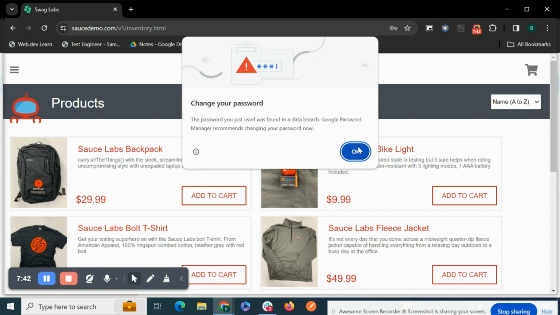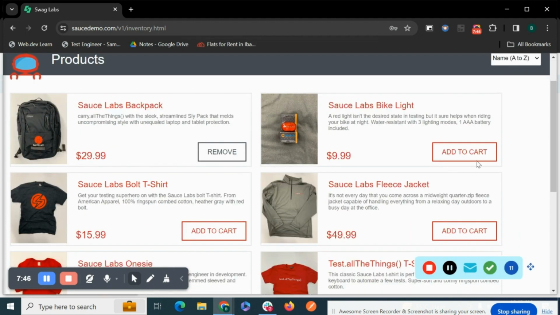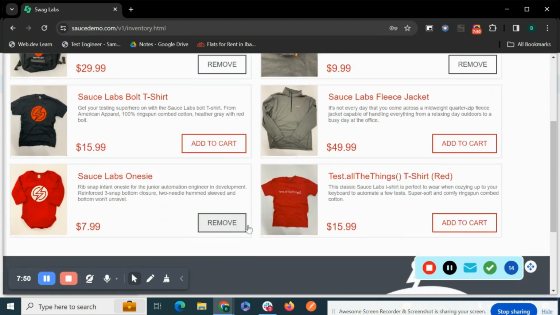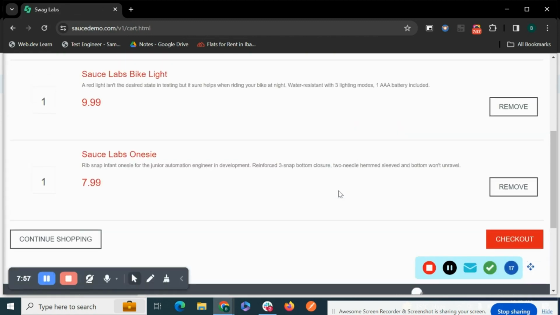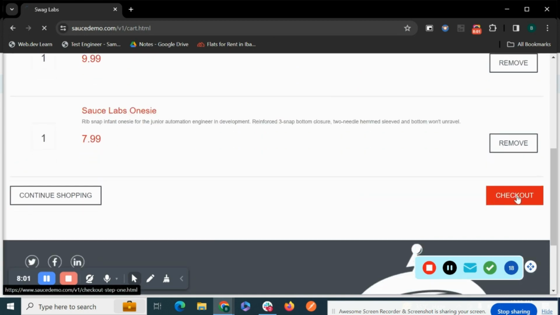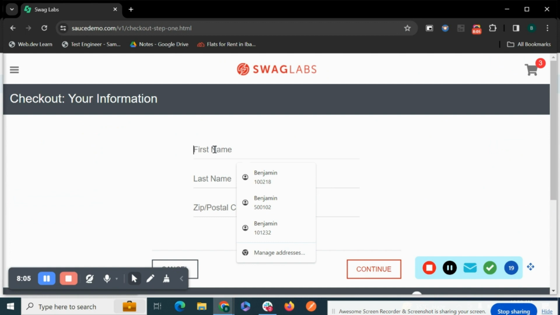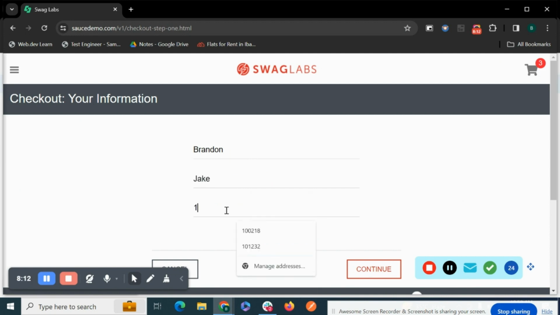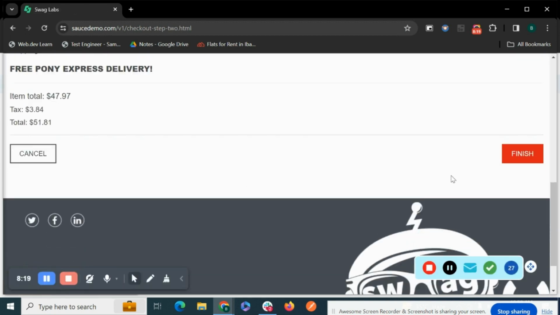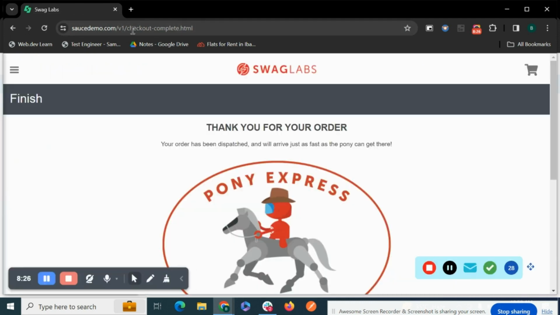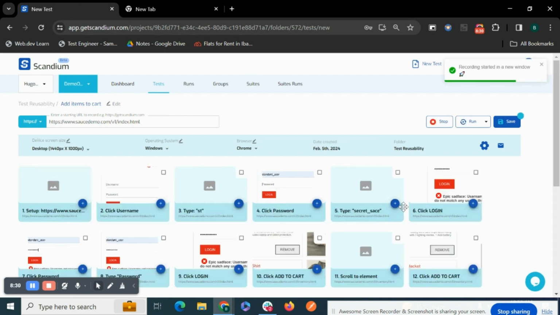So I want to add items to cart. I will just add this item to cart, add this item to cart, and this. We already have these three items saved in our cart. We can check the cart to see it is being saved, and we check out. Input our name, and continue. And we have this as finish. So I would just stop my recording since I'm done with that. I would save this.